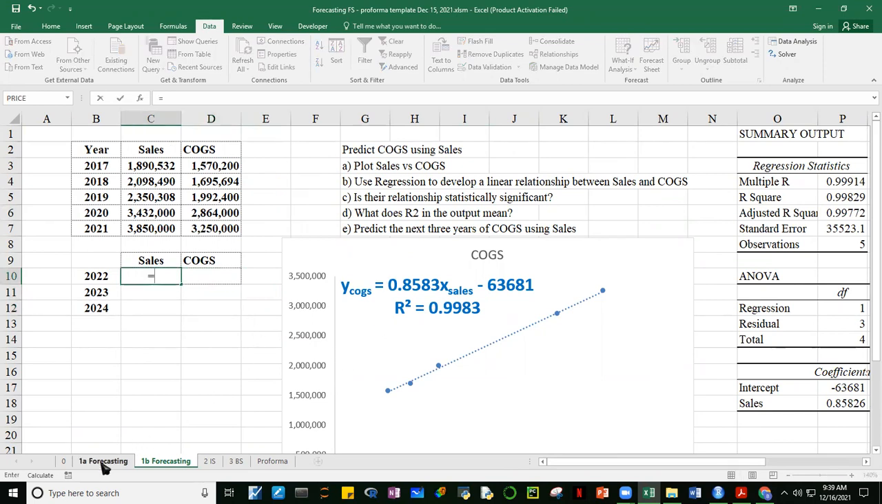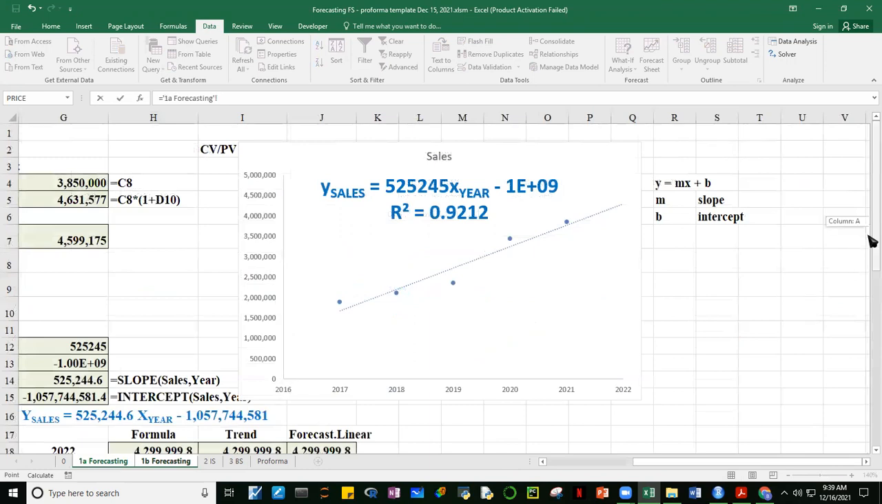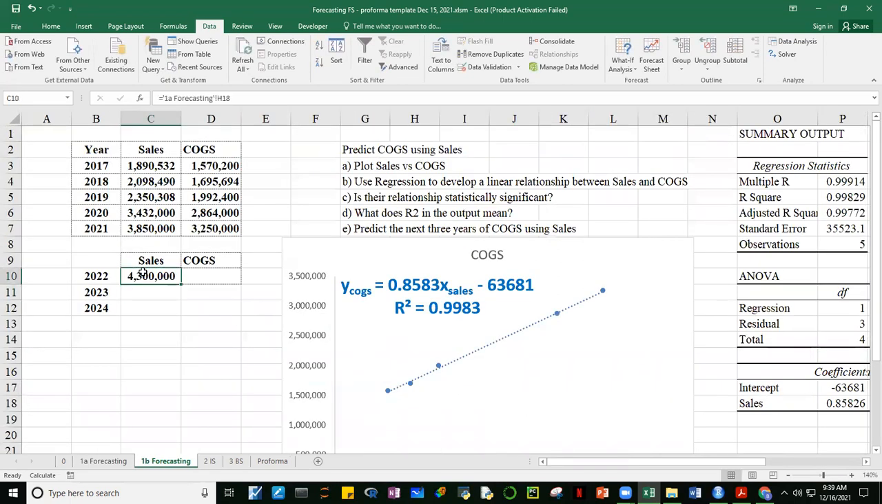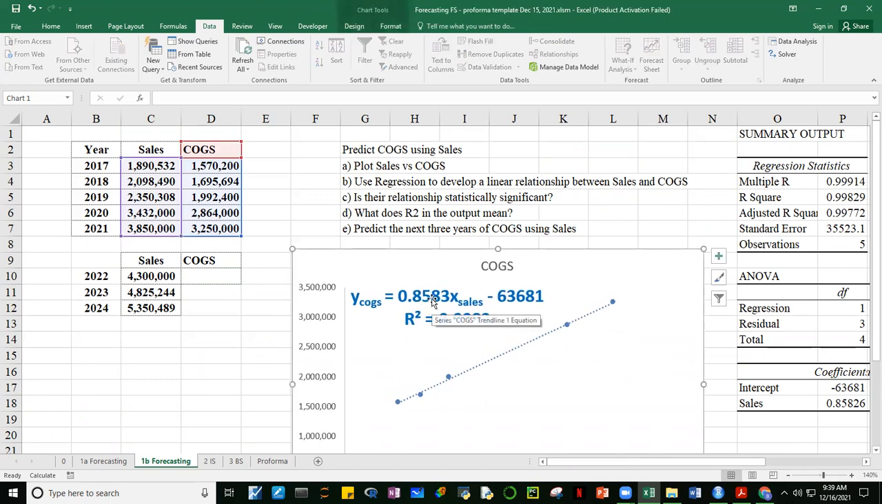Okay, so in order to predict cost of goods sold, we have to know the value of sales. So let's just use the predicted value of sales here. Right? That's the predicted value of sales for 2022. Let's copy this down. We're going to predict the value of cost of goods sold if sales is 4.3 million, etc. By the way, before we go there, what's the meaning of 0.8583?